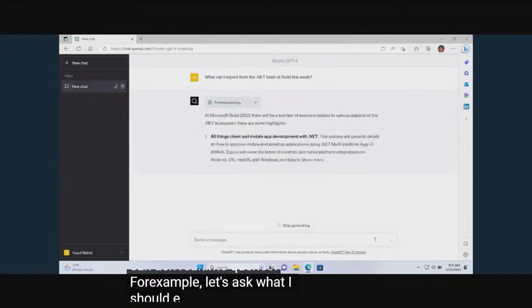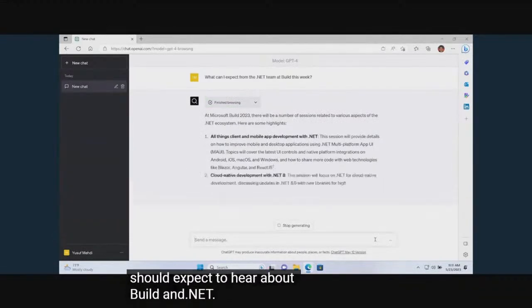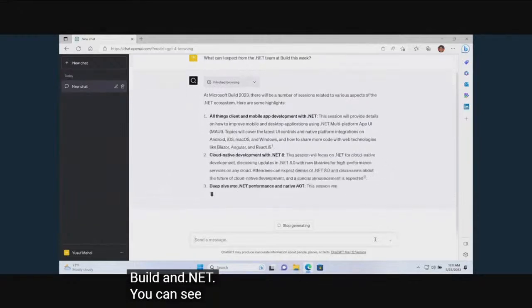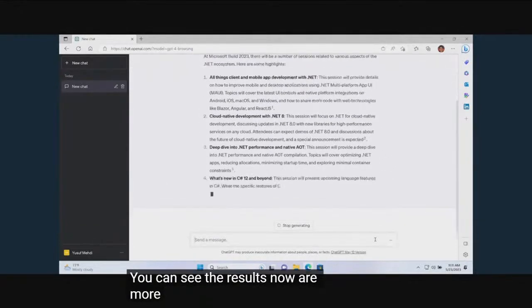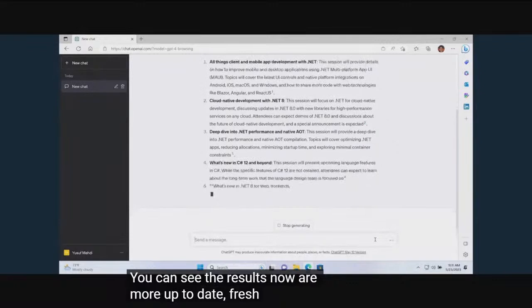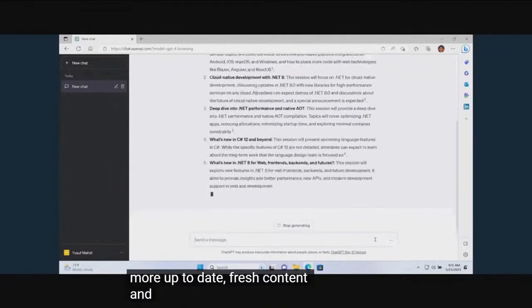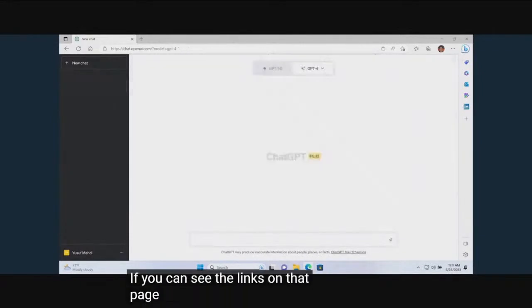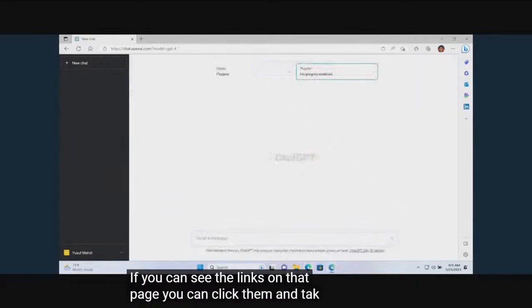And what you can see is the results now are more up-to-date. They include fresh content, and they include citations. In fact, if you can see the links on that page there, you can click those, and those will take you straight to a web page that's sourced by Bing. We're also excited. Yeah, absolutely. You can clap for it.